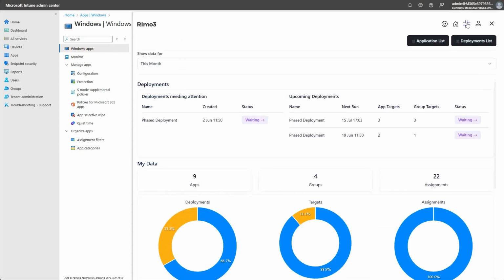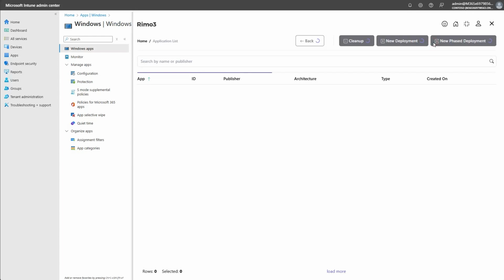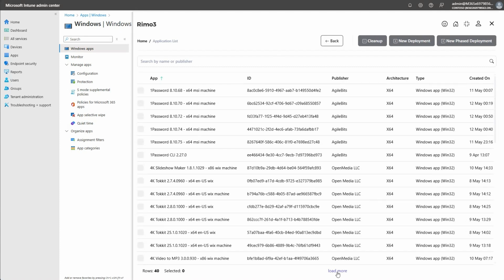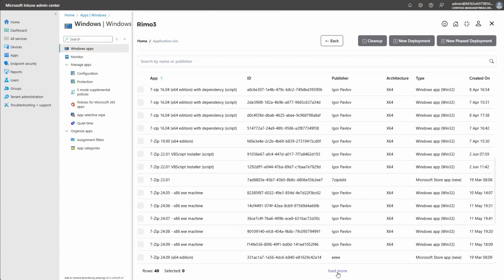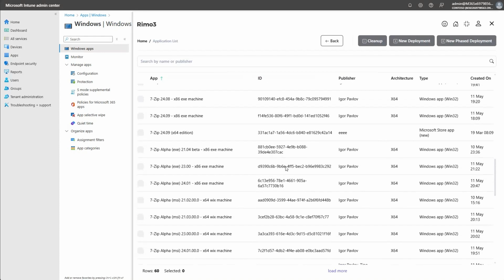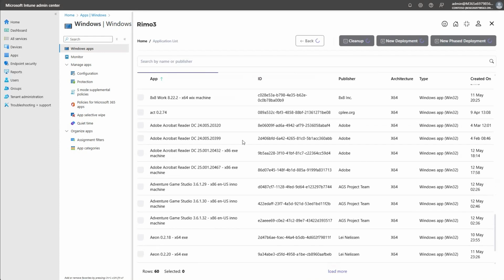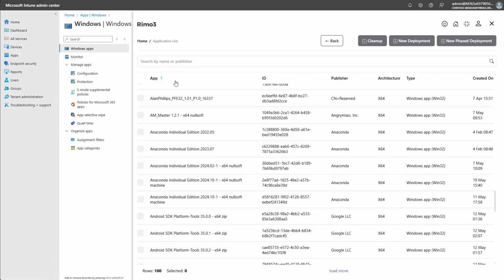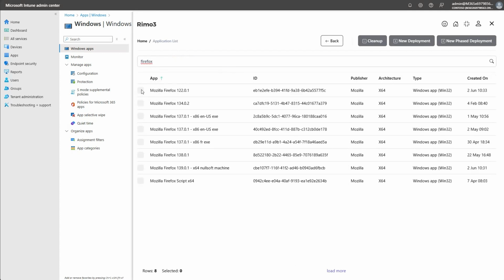If we open the extension, we can see we're at the home screen, and if we go into applications list, this is going to bring up an alphabetically sorted list of our applications that we have in our Intune environment. We bring in about 20 at a time just to save on memory and performance and not overload the Graph API. But we can see all of our Intune applications are here. If I search Firefox, I can see all of my different Firefox versions are available here.